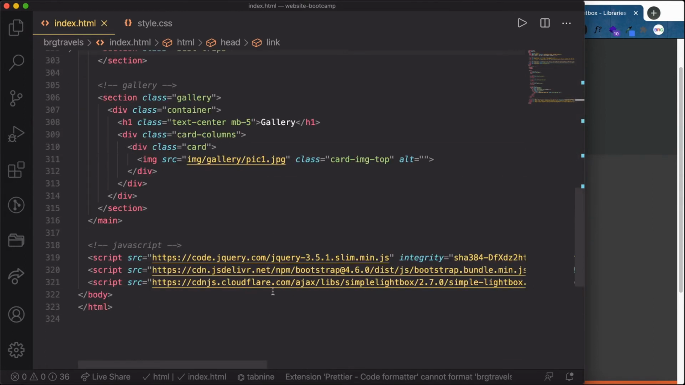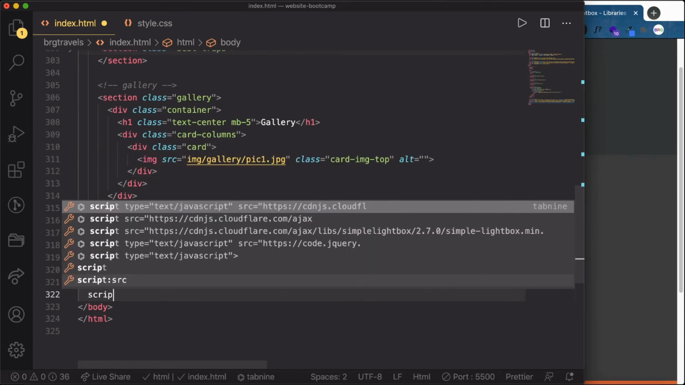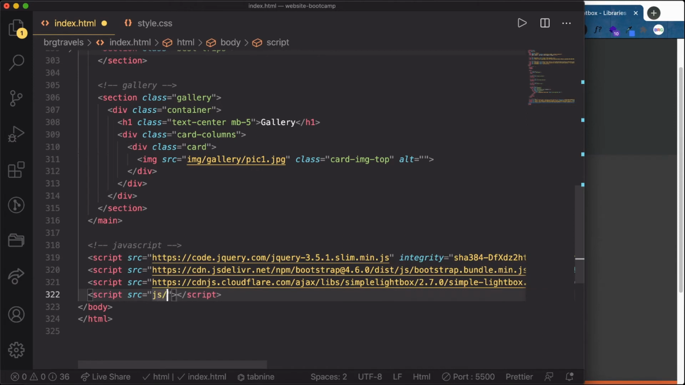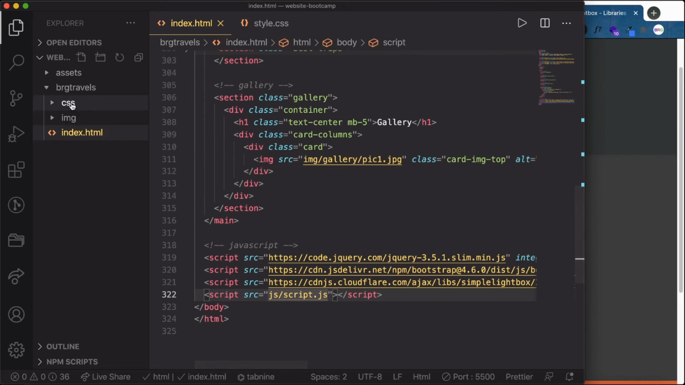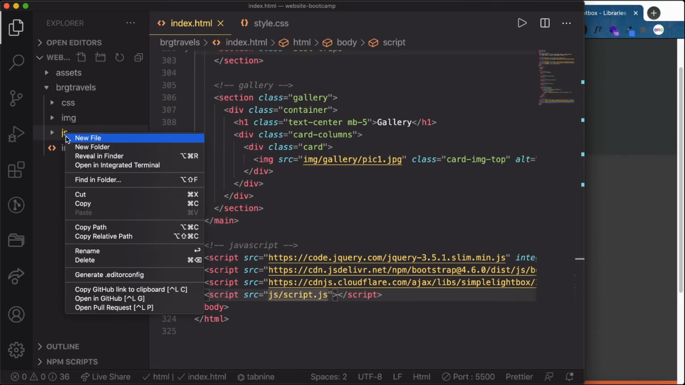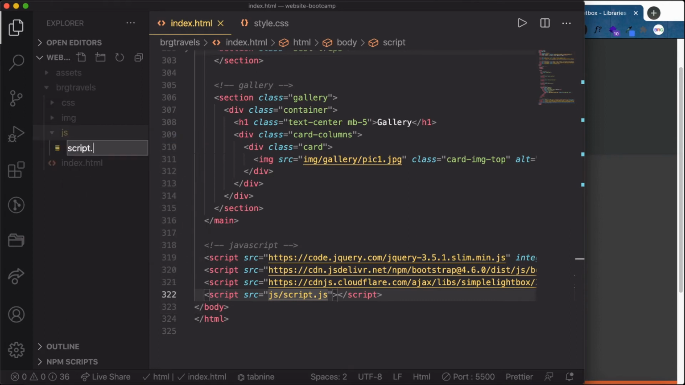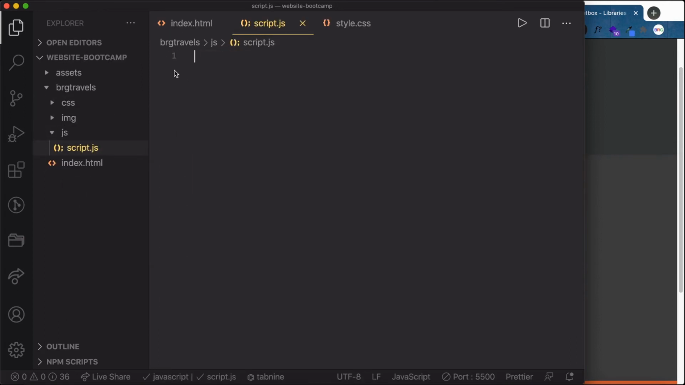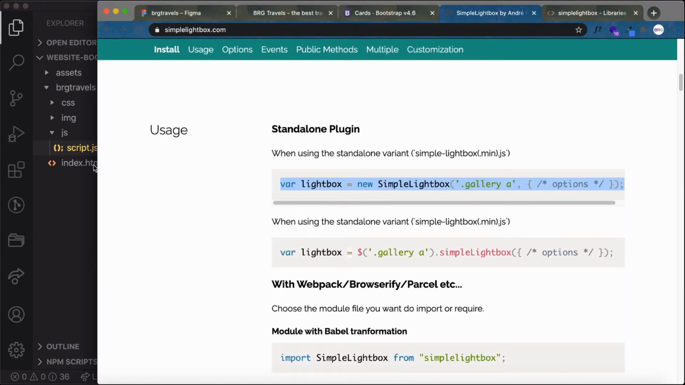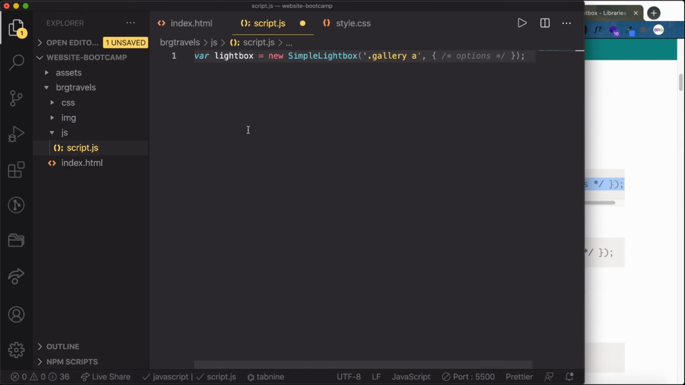To enable this simple lightbox, I need to write some JavaScript. Let's write it in another file, which is JS, and then script.js. I need to create that JS folder now. JS, inside that let's add script.js. Here we need to basically add this one line of code. Okay, and remove this unnecessary part.